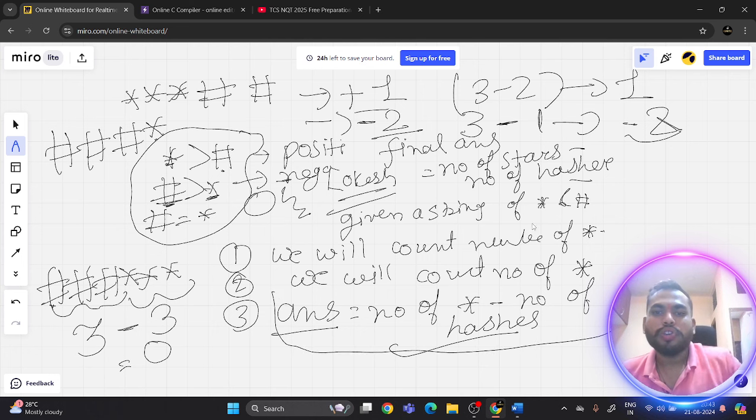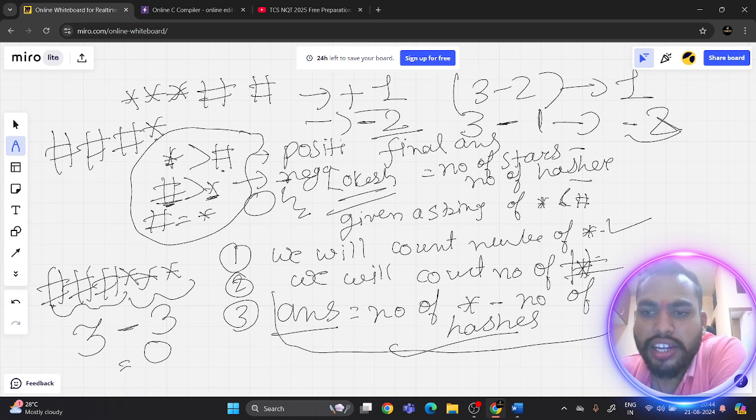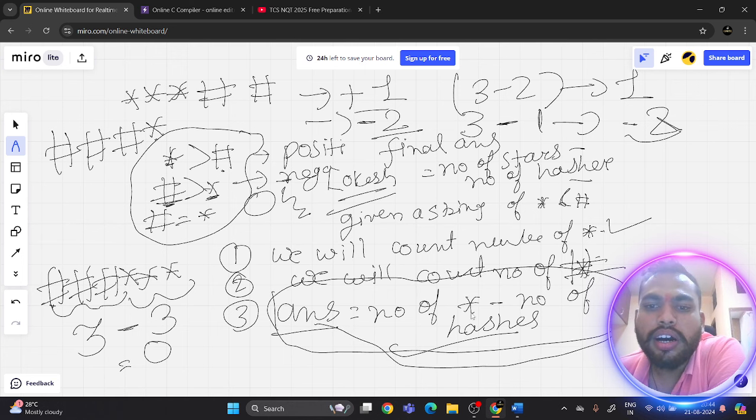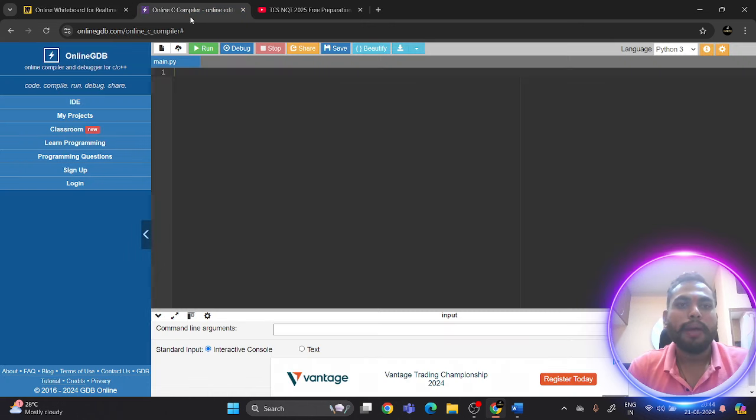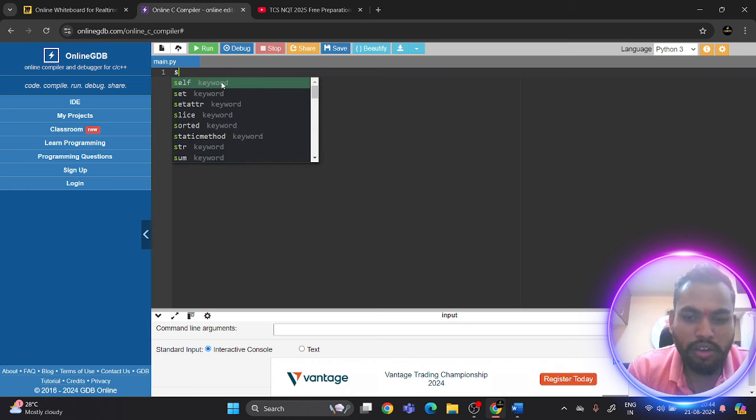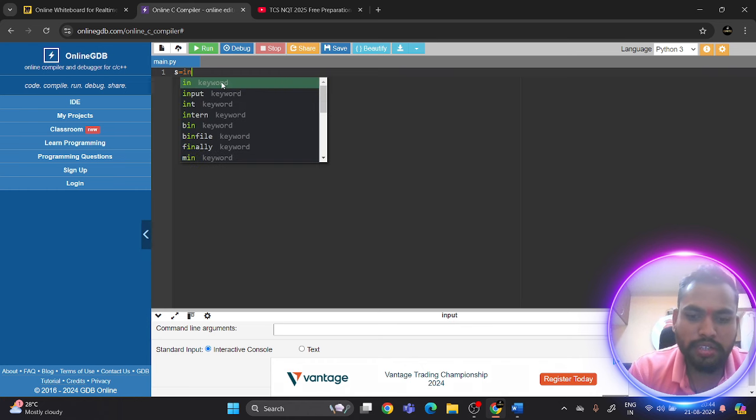So basically what you have to do is first count the number of stars, then count the number of hashes, then your final answer is simply to print the difference between stars and hashes. Okay, so let's see the solution in Python. I will be implementing the same in Python, but I will provide the solution in C++ and Java in the description box. First we will take input.